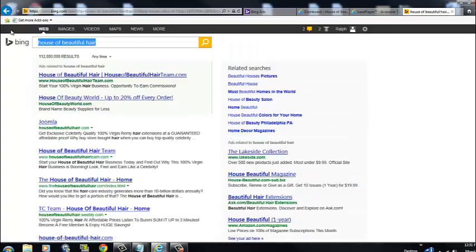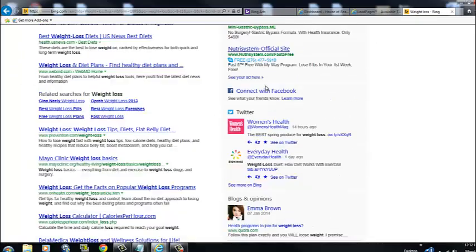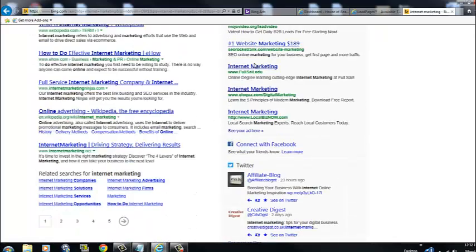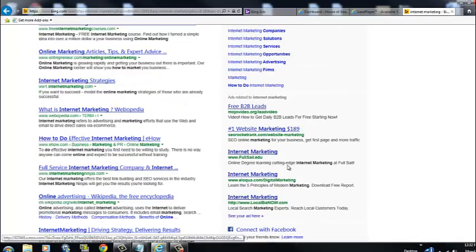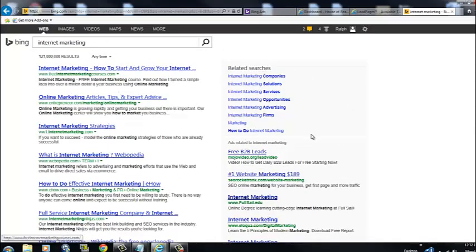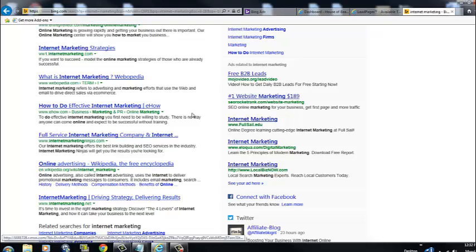If we search weight loss, it's going to be the same thing, except we're going to see a little more ads. Well, not really. What's a good one? Let's see. Internet marketing. Typically, you'll usually see about 10, maybe about 8 different ads on the first page, not including the ones at the top. But I know you get the drift. So basically, every time somebody clicks any of these ads, it will cost us.